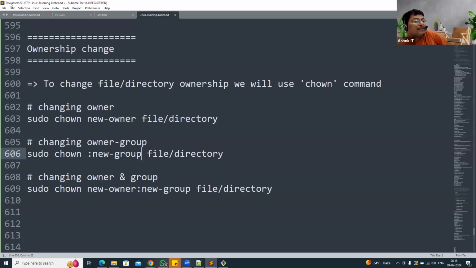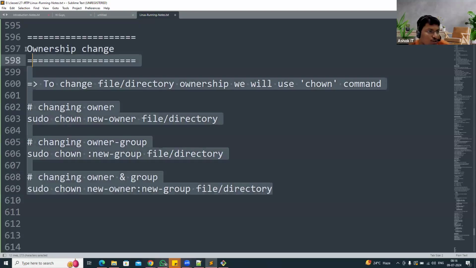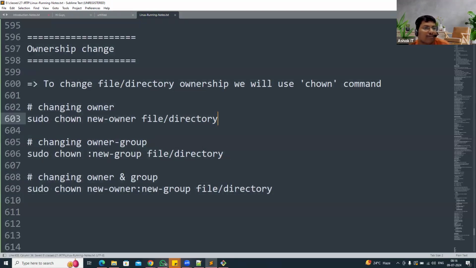So what is the purpose of this chown command? It is used for changing the owner. Sudo chown new owner that I want to keep. To change the group, sudo chown and the new group. If you want to change both at a time, we specify owner colon owner group. So this is the small command which is used to change ownership of the file.